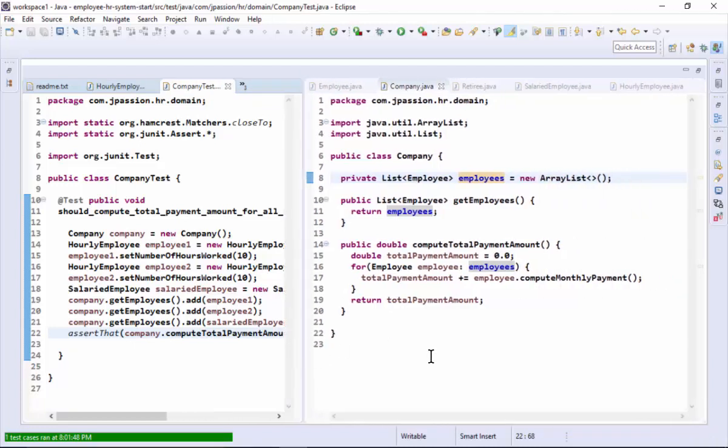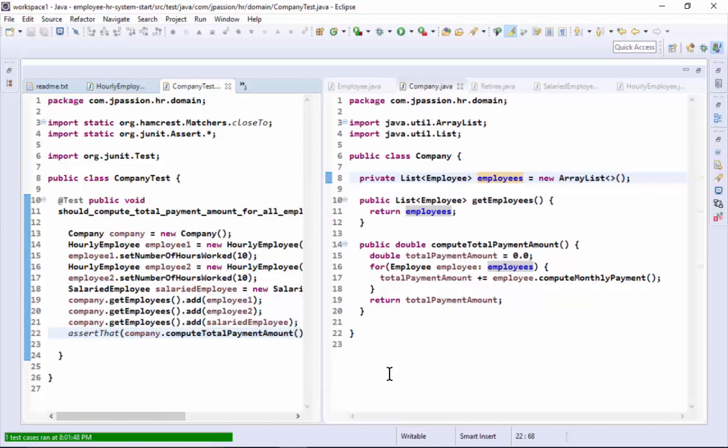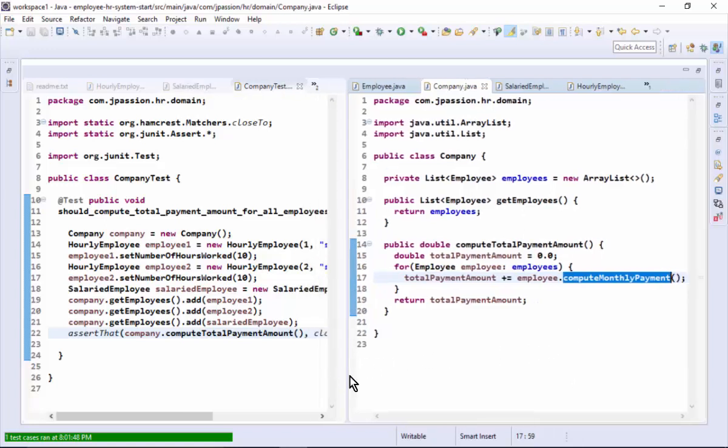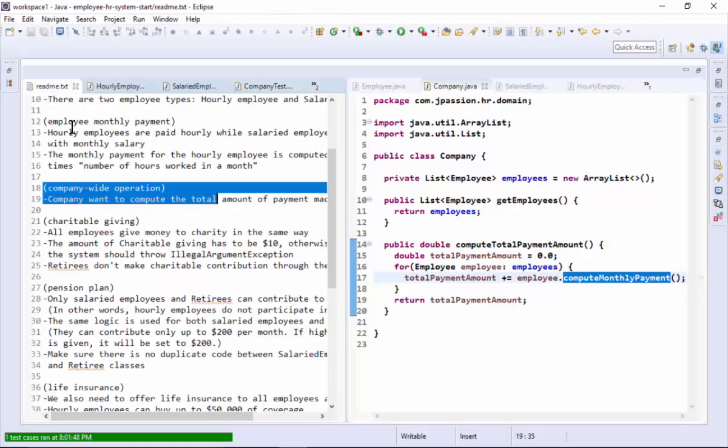Okay. All right, so we were able to compute the total payment as well, and in this case, again, this is another reason that the method of computing this is in the subclass rather than composition, and it worked out pretty well in this case as well. Okay. All right, so I'm going to let you finish up to this point. If you go to the readme.txt file, we just finished up to this point, company-wide operation.